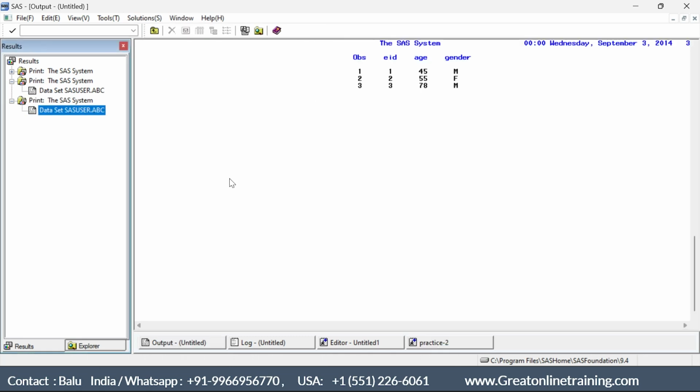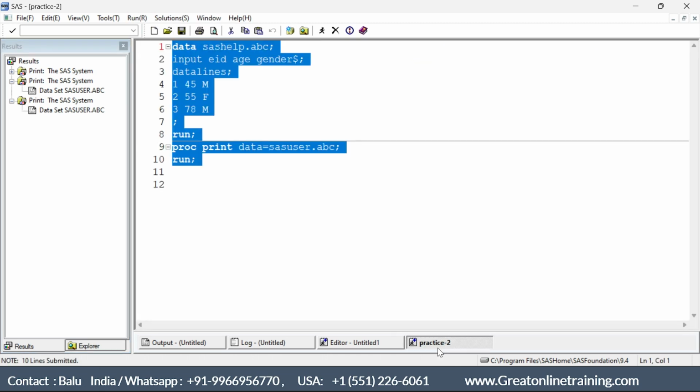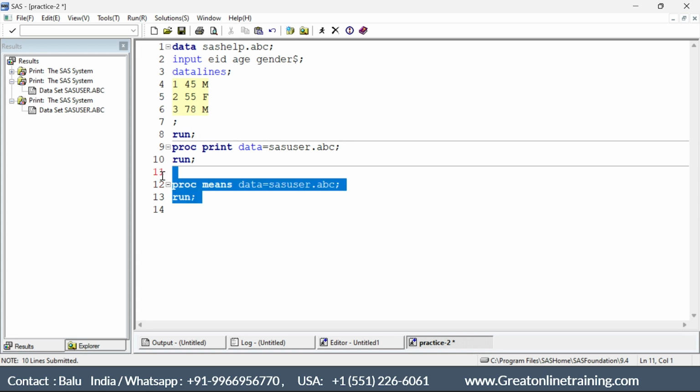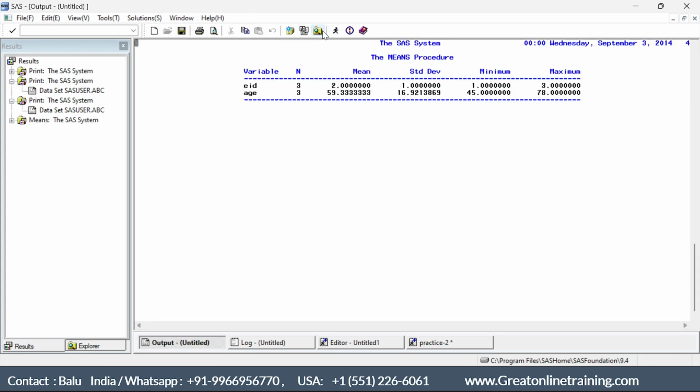Like that, n number of times you execute, those many successful proc print outputs are going to be added here. Not only the proc print. Instead of a proc print, imagine I write another code down below, a proc means. When I do that, now I'm getting the means output.